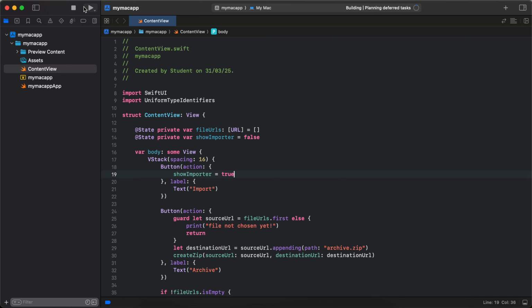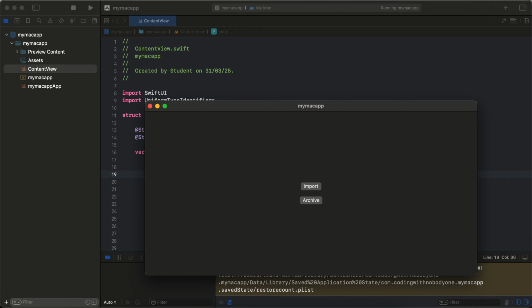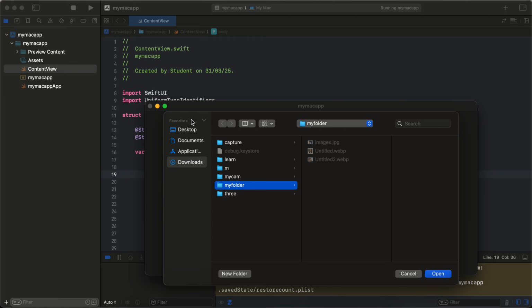To be completely honest with you, we are actually creating an archive of the folder inside that particular folder itself. In a separate tutorial we will see how to create it outside the folder, because currently I have kept the permissions very minimum. Here you can see I have two buttons, import and archive. I'll click on import and navigate to my folder.